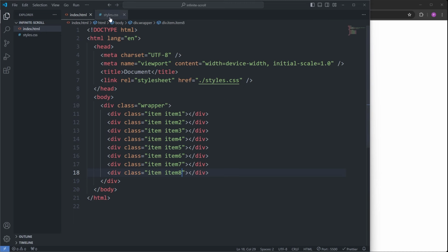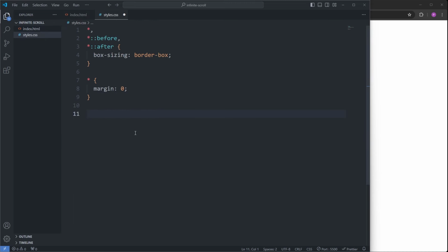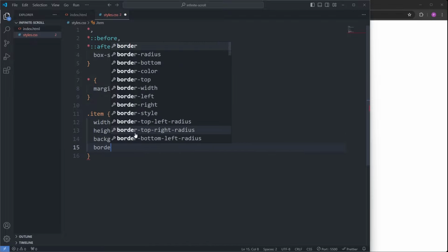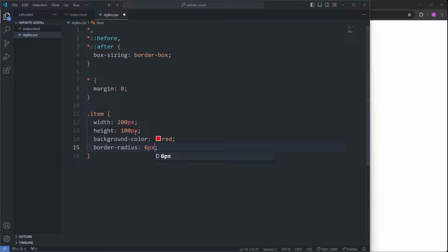So in my CSS, I'll select our items by their class name of item, and I'll give them a width of 200 pixels, a height of 100 pixels, a background color of red, and a border radius of 6 pixels. When I save and look at my live server, we see our rectangles are being displayed.